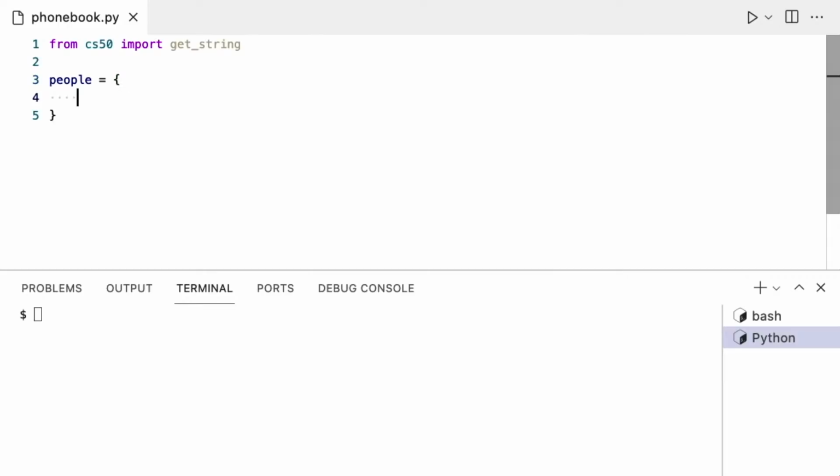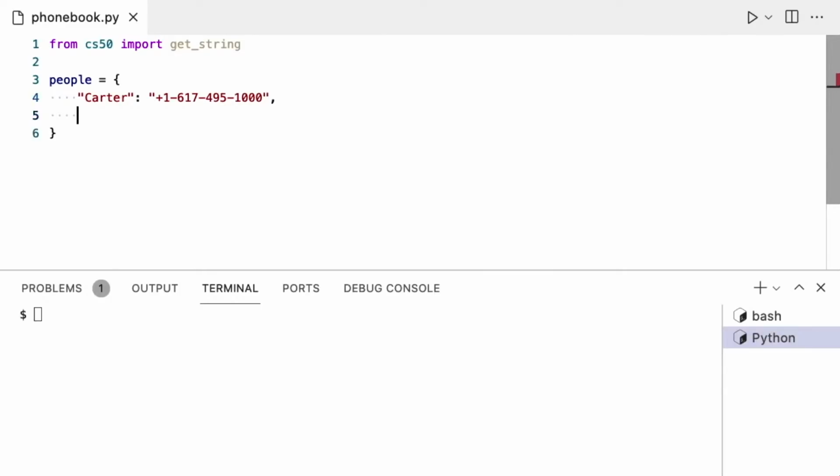But if I know what I want to put in it by default, let's put Carter in there with a number of +1, 617, 495, 1000, just like last time. And put myself, David, with +1, 949, 468, 2750. And it came to my attention tragically after class that day that we had a bug in our little Easter egg. If today you would like to call me or text me at that number, we have fixed the code that underlies that little Easter egg.